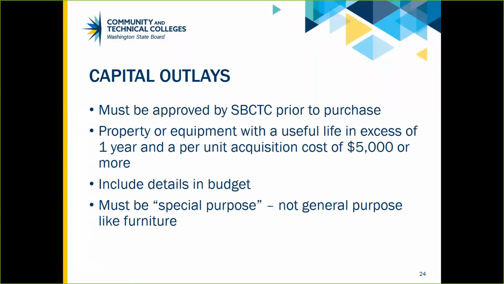The best example I can give of that is like a sim mannequin for a healthcare program. Those are really expensive, definitely over $5,000, and they have a useful life in excess of 1 year. Those have to be approved prior to purchase by the state board. And anything else, not just sims, anything that meets the definition of capital outlays.